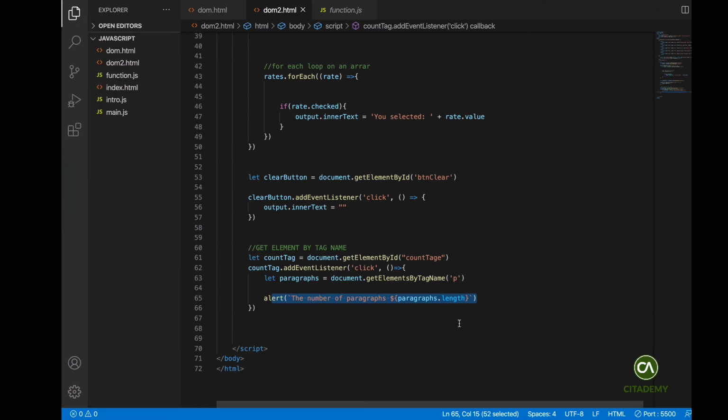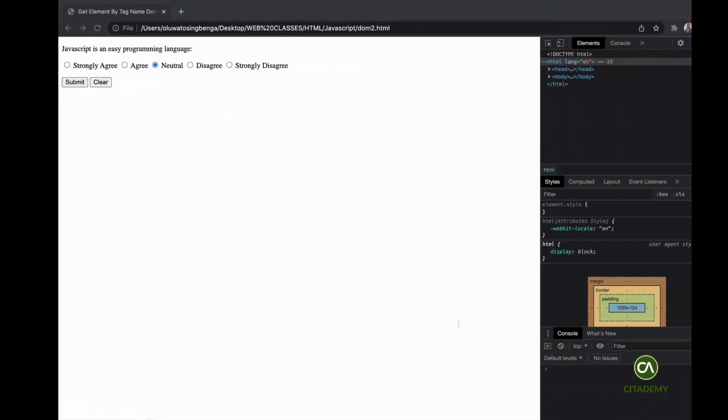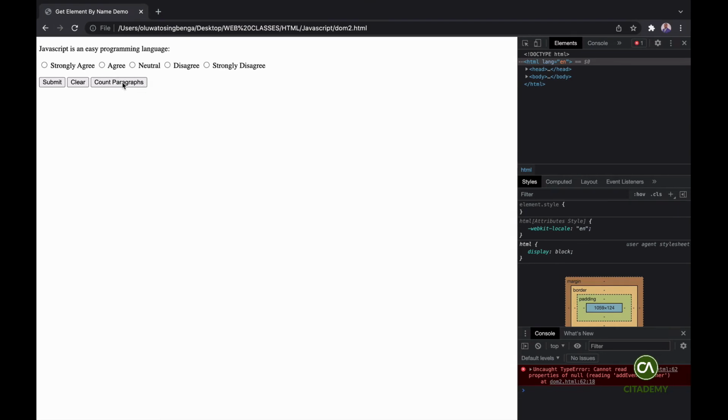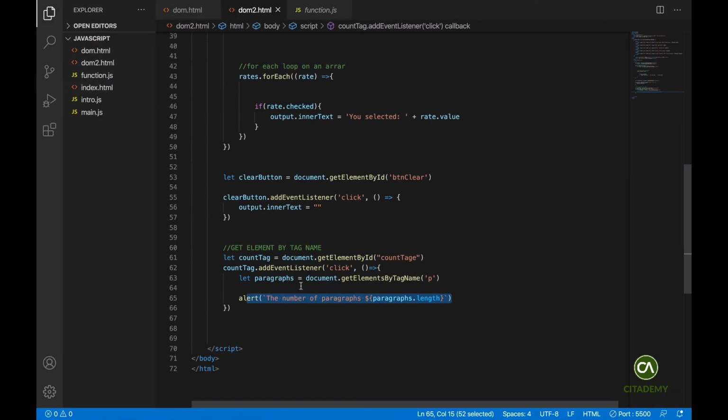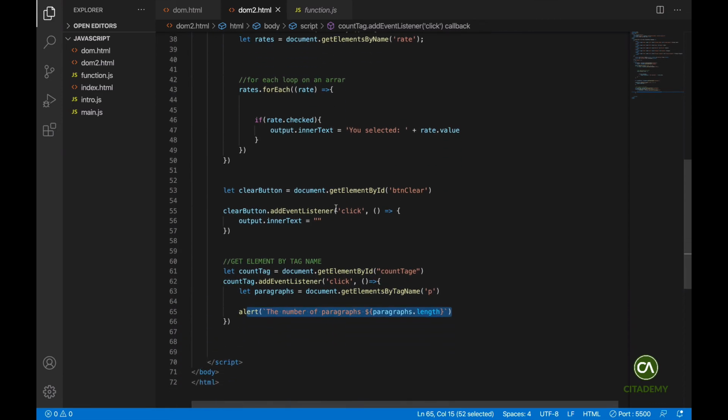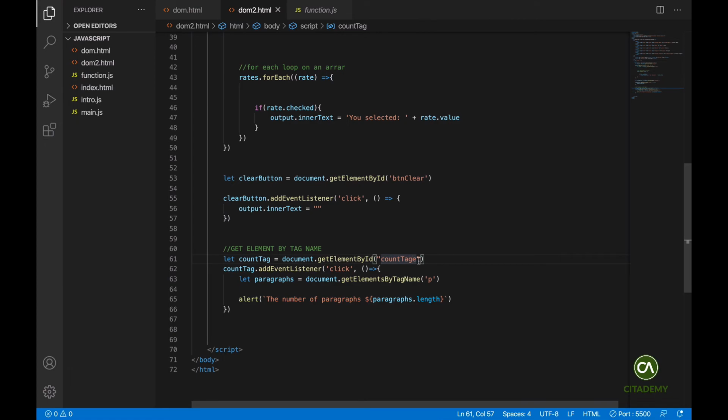So let's see if that is going to work. I'm going to come here and refresh. So we have a new button. Let me click count paragraph. That alert is not working. Let me check what the issue is. I see. When I was trying to get the ID for the count paragraph, instead of count tag, I added an additional E, and that's why it's not working.